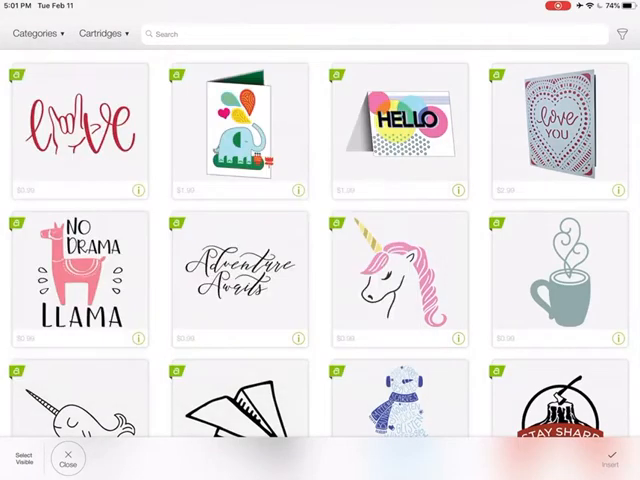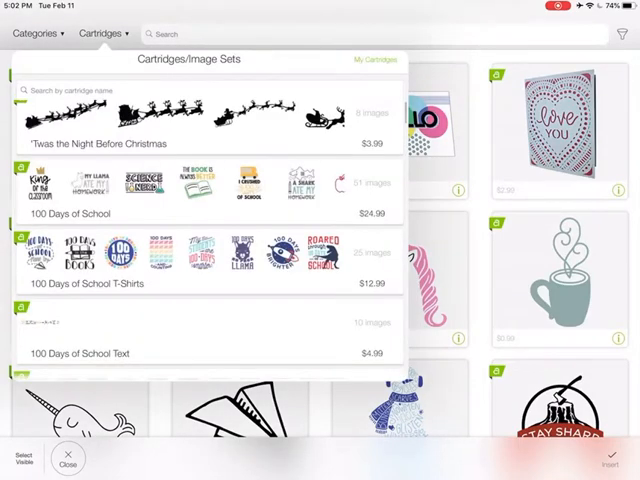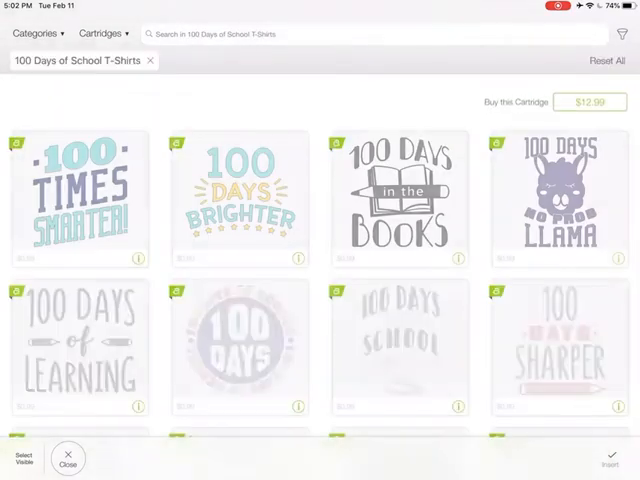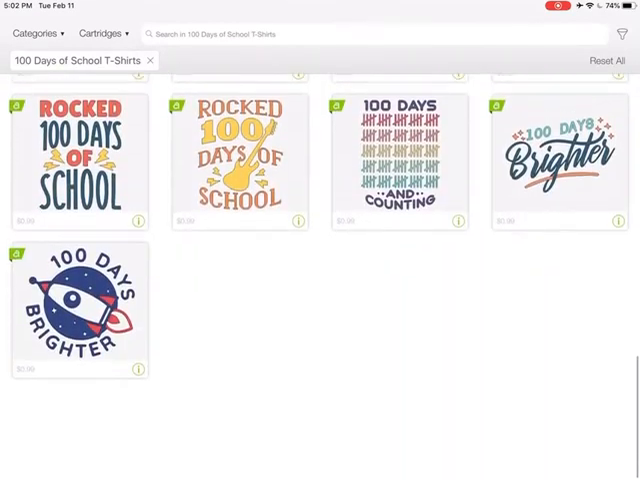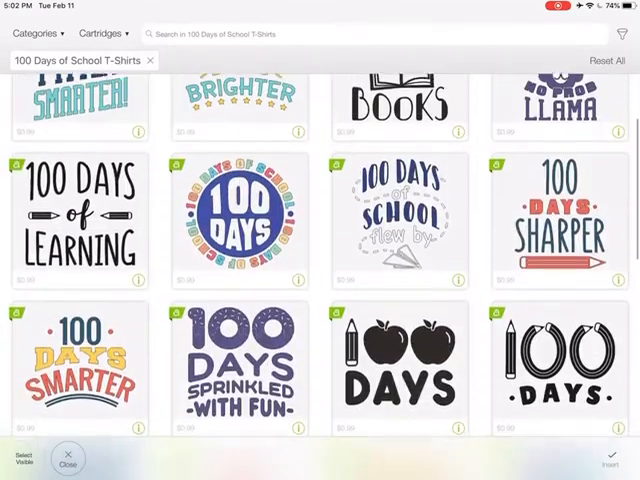Another way to find what you're looking for is to click on cartridges. Cartridges are groupings of images that have a similar theme. For example, 100 Days of School. There's a cartridge that has all kinds of images along that theme.